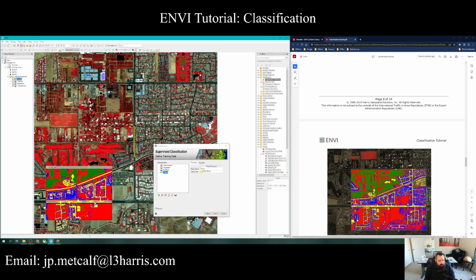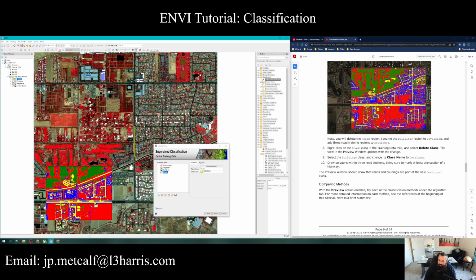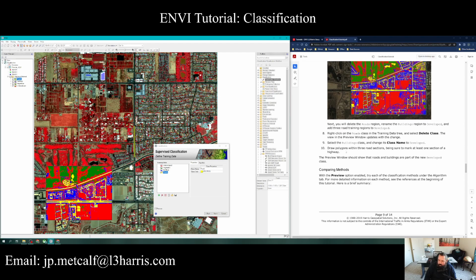And we can always go back and change the angle in radians. Ooh, so we're doing all kinds of stuff here. We're going to delete the roads region and then rename building region to developed, and then add 3 road training regions. So instead of having roads and buildings, we want to add these together and make this new overarching class called developed.